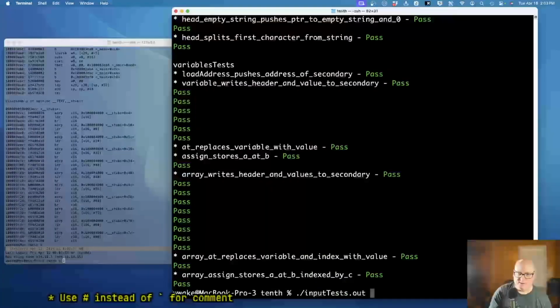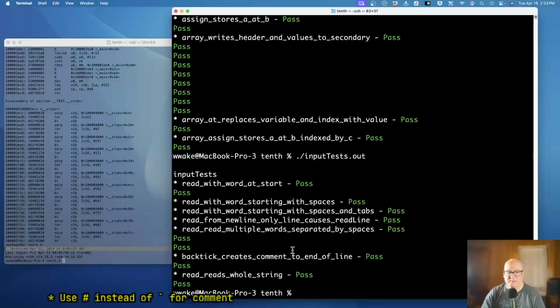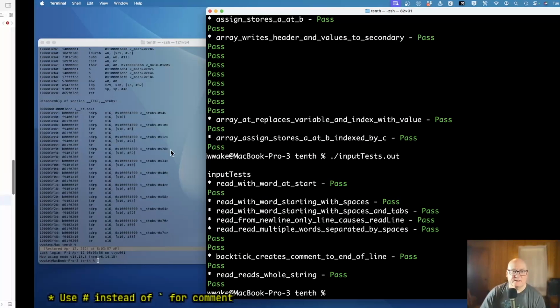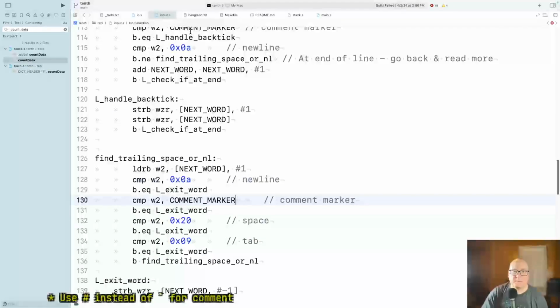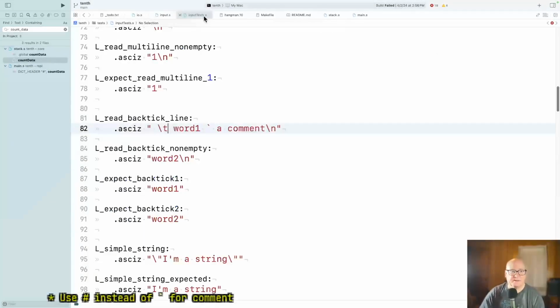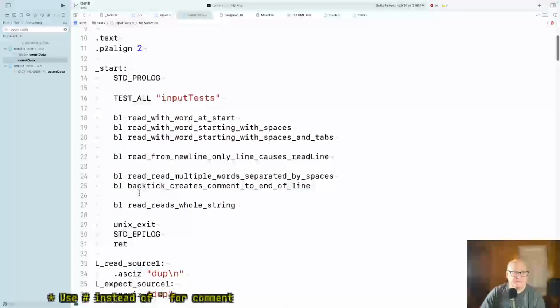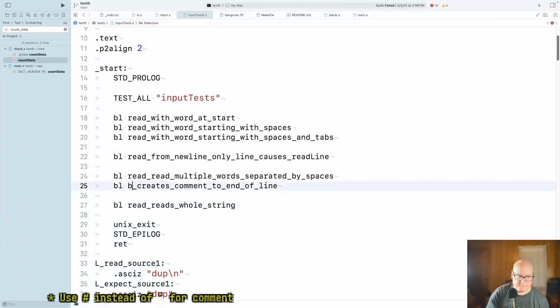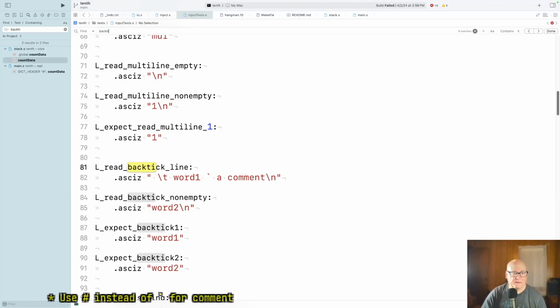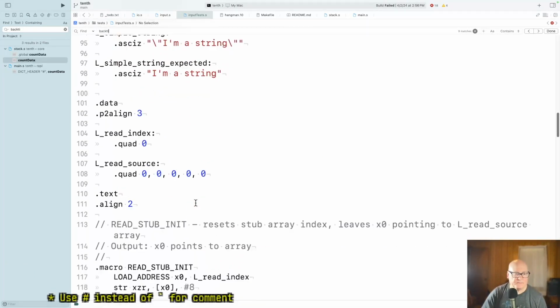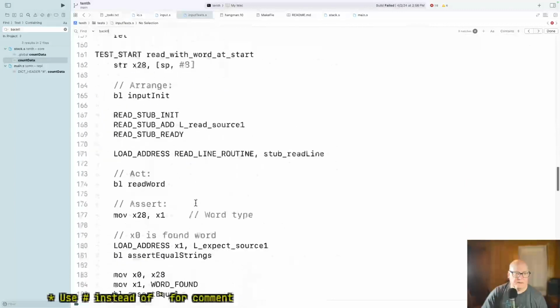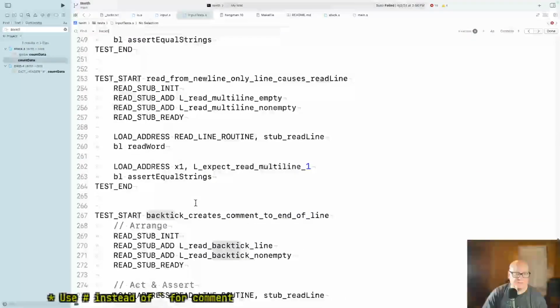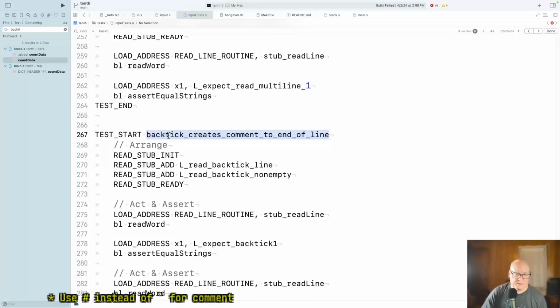And I'll just run input.tests. Okay. Let's change that word backtick. We need input tests. Comment marker creates comment end of line. Yeah, you can see we embedded that pretty tightly, didn't we?